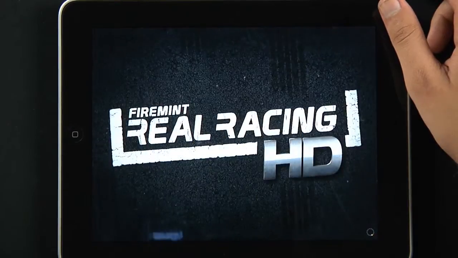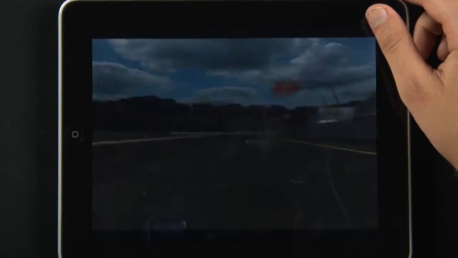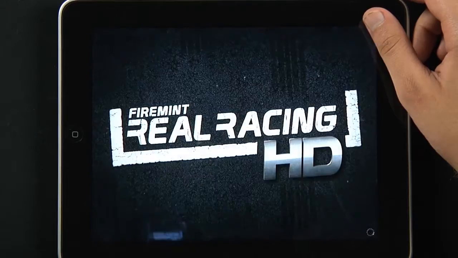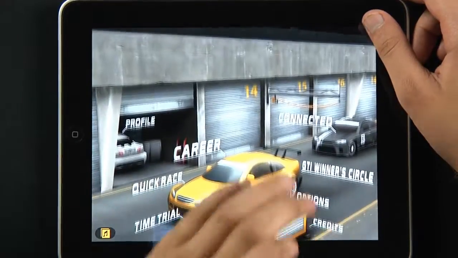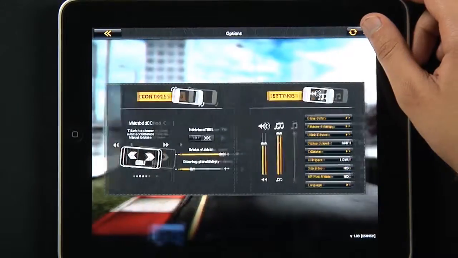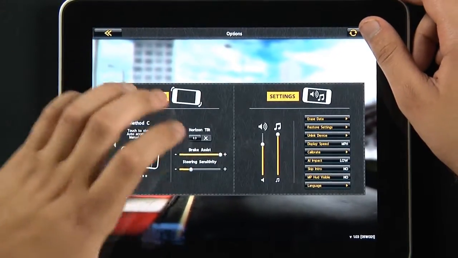You can check out the credits, everyone who's made the game, but we're not gonna do that either. Even though those are hardworking people, we're gonna check out the options. There's many different ways you can play the game.